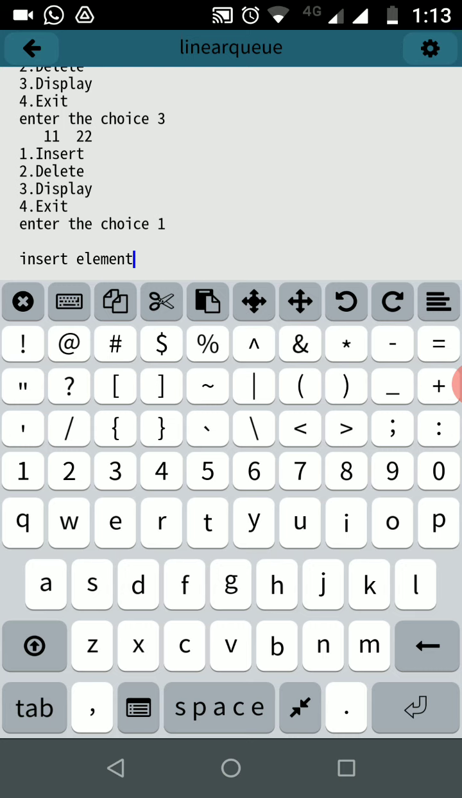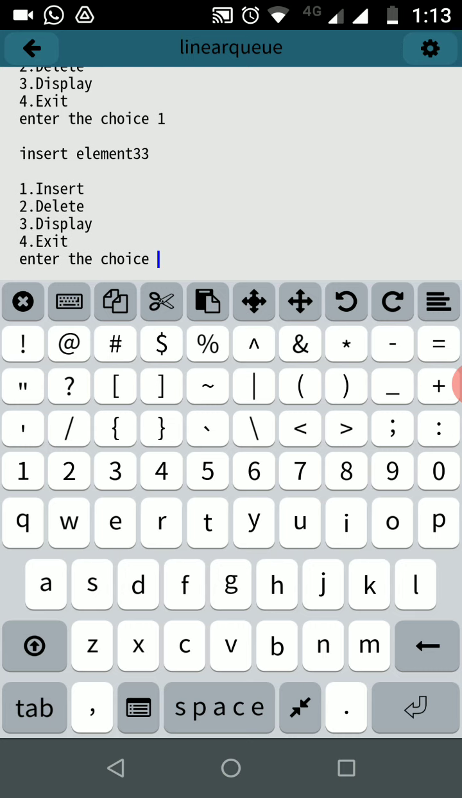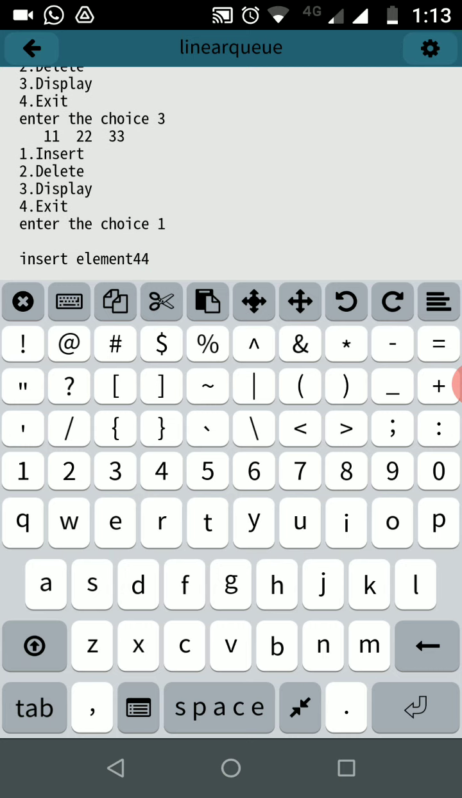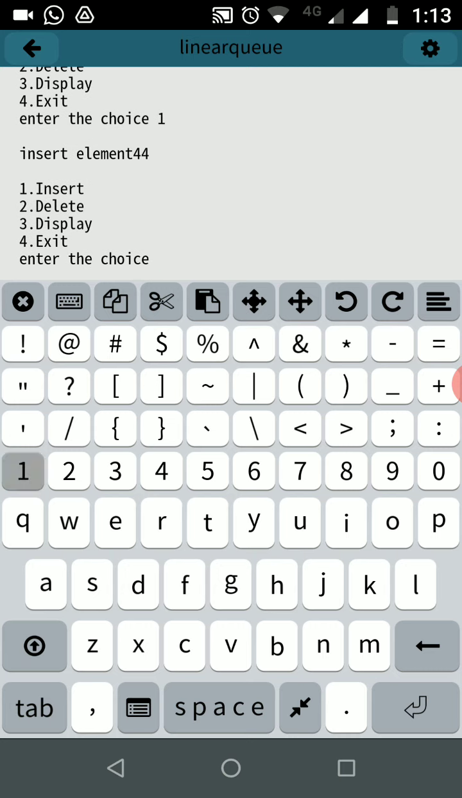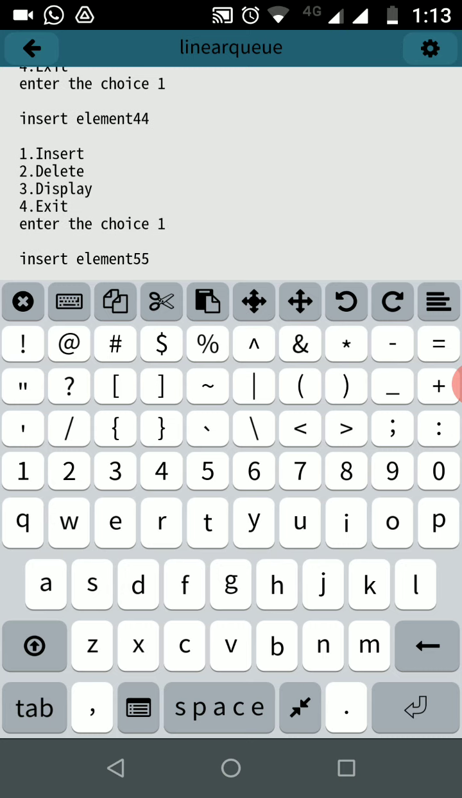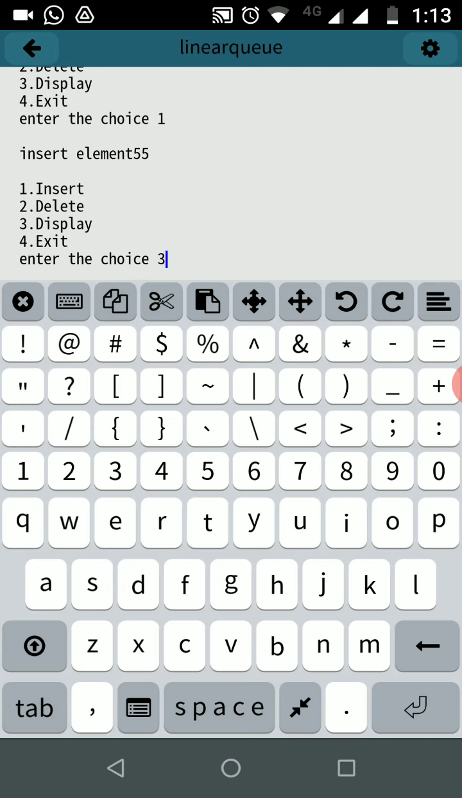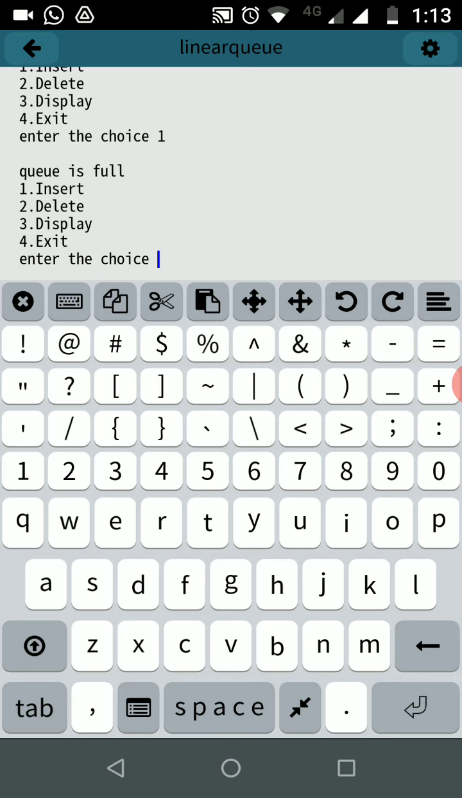Again I am inserting the third element, that is 33. Display elements, 3 elements are there. Again inserting a new element, now inserting 44. Again inserting a new element 55, and after that I am displaying the elements. So these are the 5 elements already in the queue. If I try to insert a new element again, it will show that the queue is full.